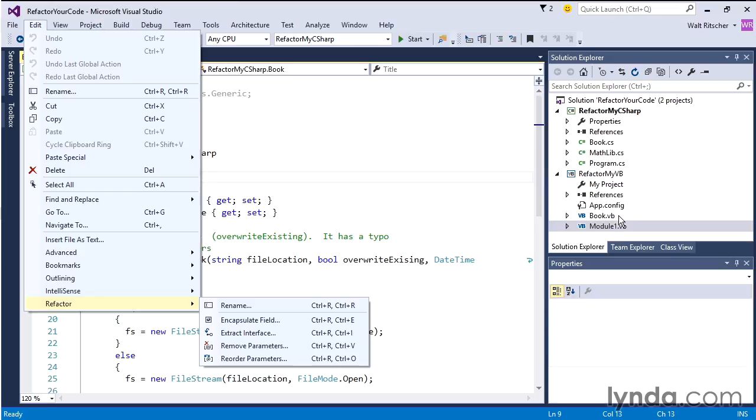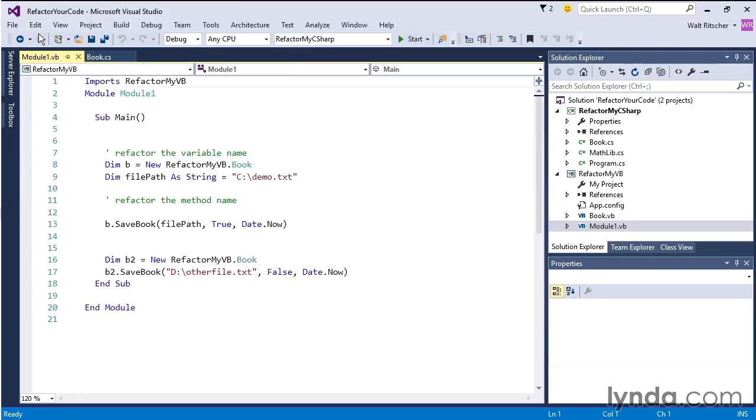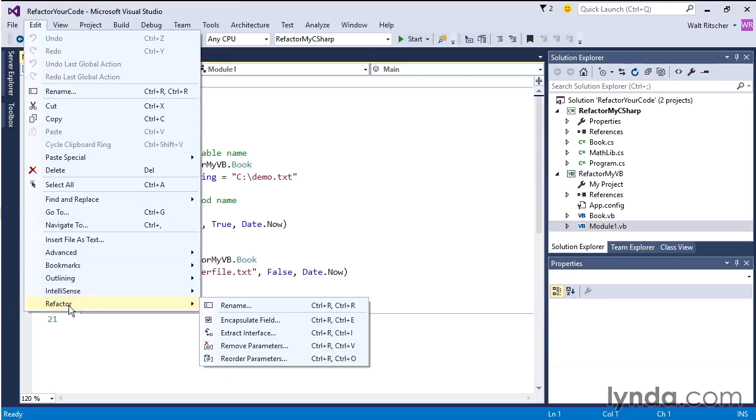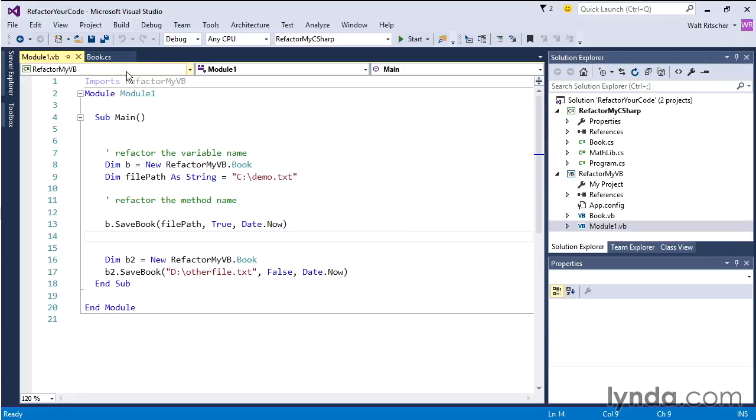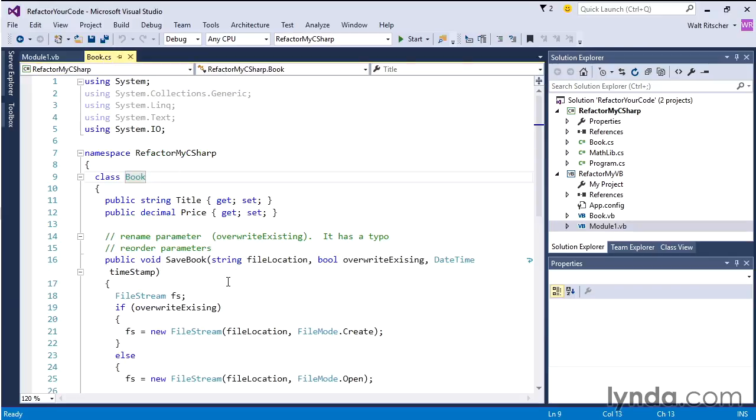If you look at a VB file and go to that same menu, you'll see it has exactly the same refactorings. There's also refactorings available for C++ and F#, and there's also some limited refactorings for things like XAML files and renaming controls on Windows Forms and Windows 10 applications. I'm going to concentrate on C# today and on the refactorings in the code window itself. So I'll start by switching back to the book.cs file.